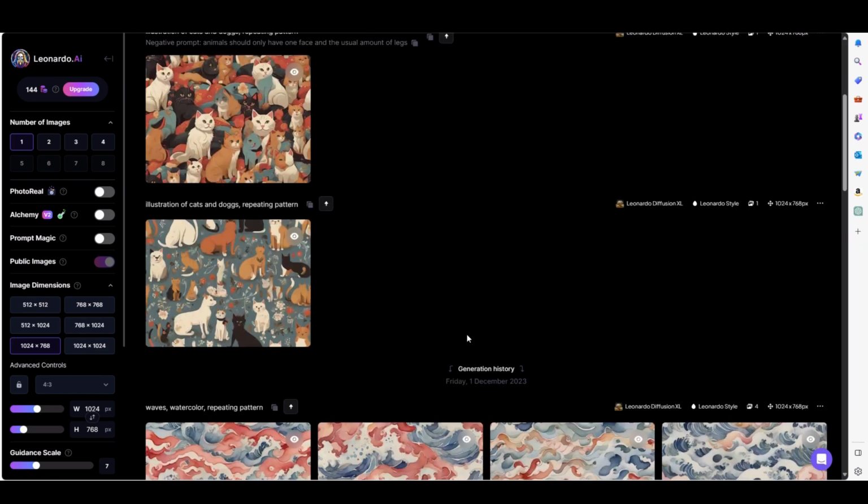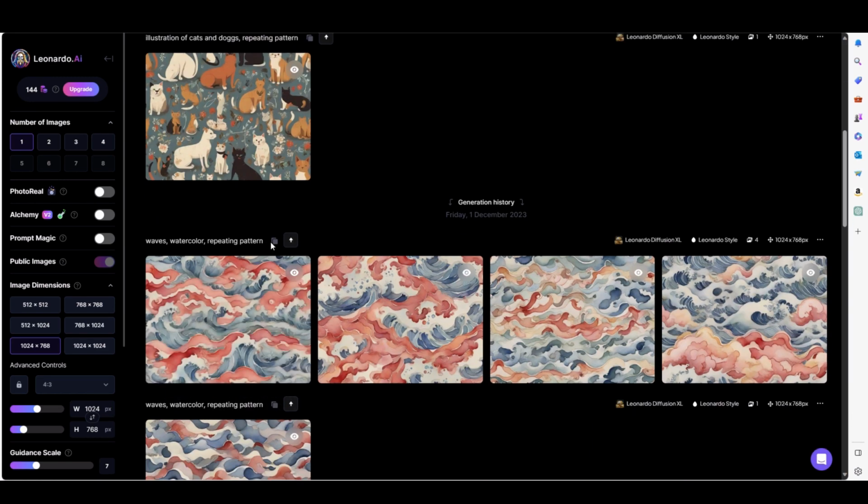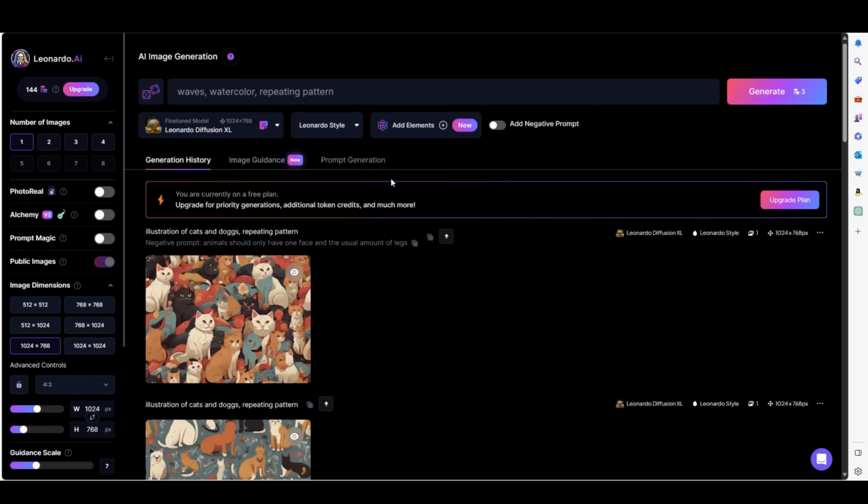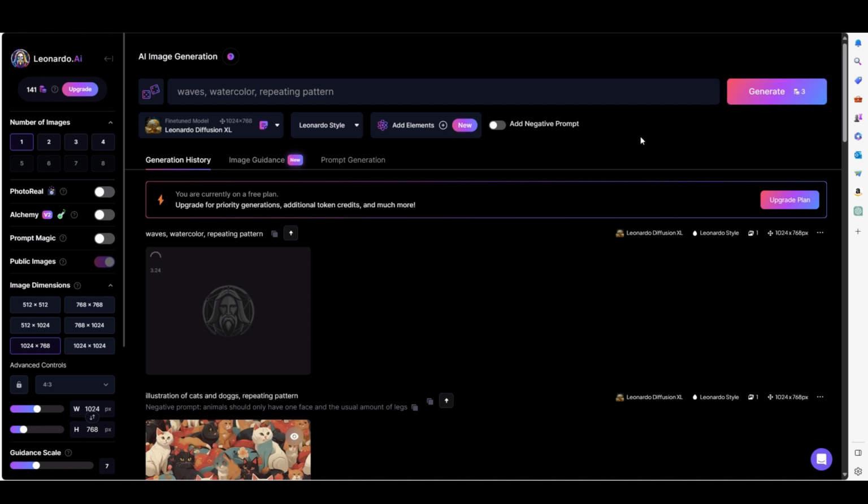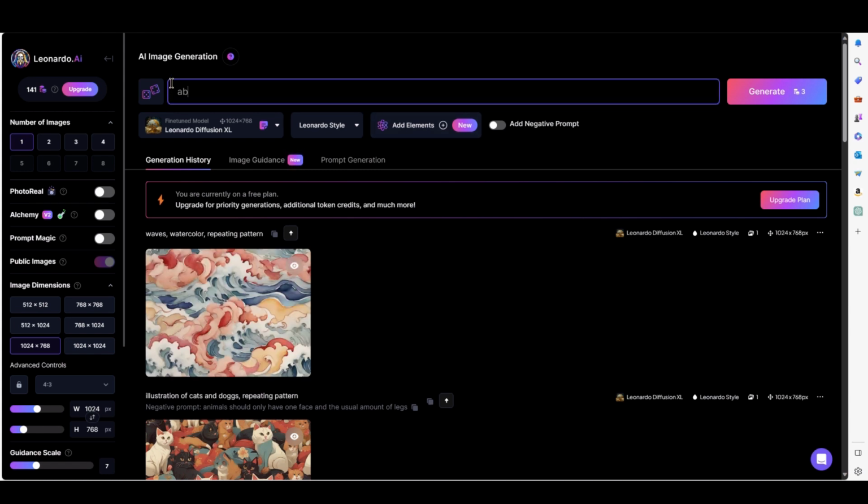So if we go for abstract things like this, watercolour repeating pattern waves, or if we use the flower prompt, even maybe just an abstract pattern. We'll try an abstract pattern. So, let's not use abstract. Let's type in geometric shapes, repeating, and we'll have these black, gold and white.